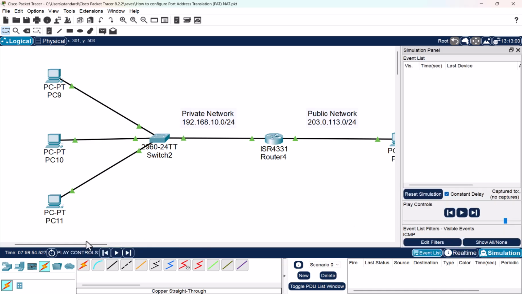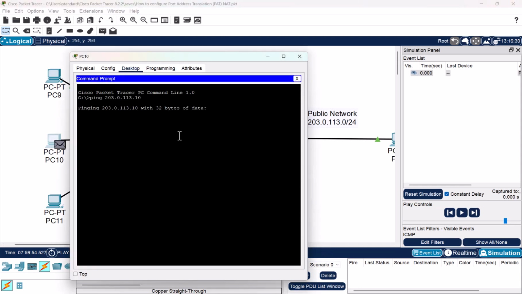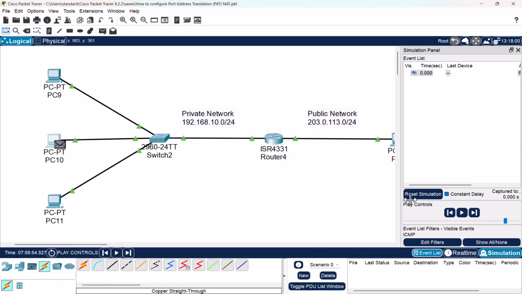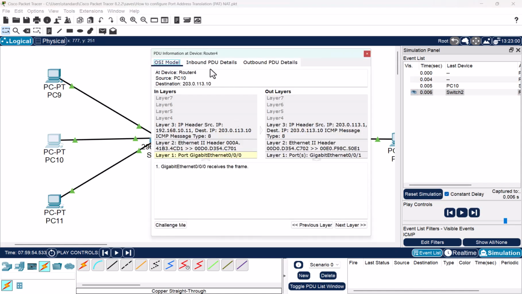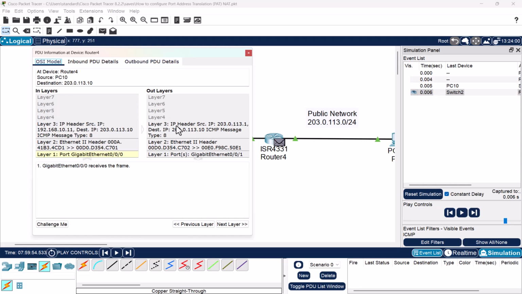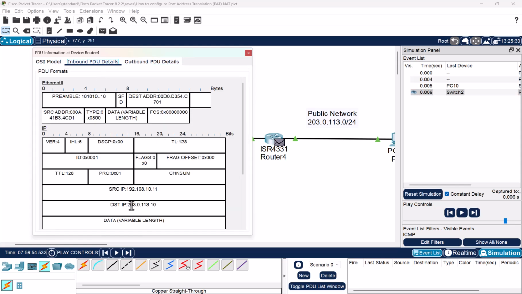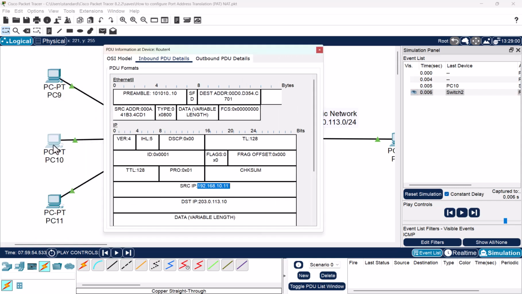But before I do that, I'll go into simulation mode, and with the ICMP protocol enabled, I will run my ping command in order to monitor the flow of the interesting traffic. And what's intriguing is that if you click on the packet as soon as it reaches the router, we can see that the source IP address of the traffic is 192.168.10.11, which is the IPv4 address of the originator, PC10.